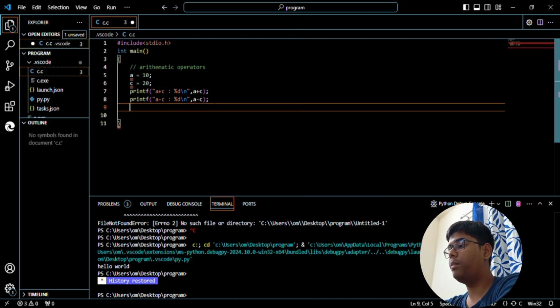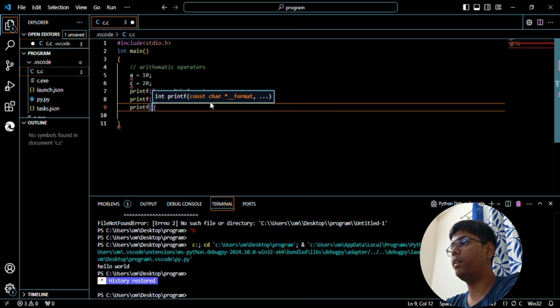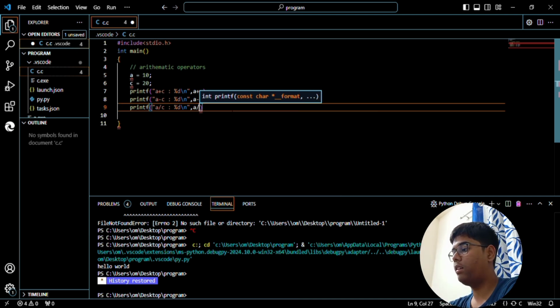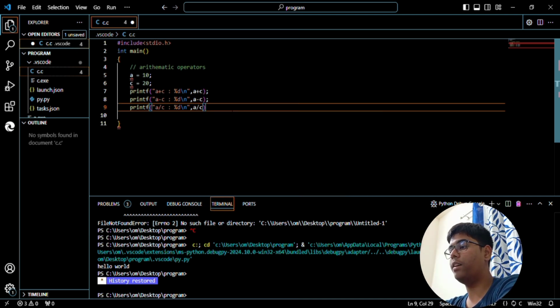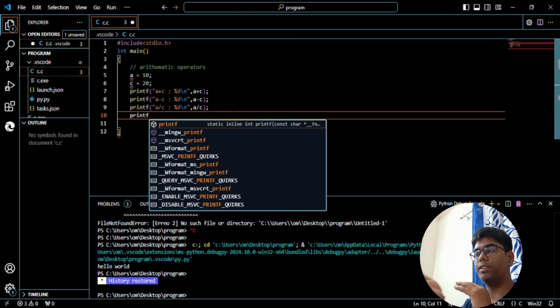Then similarly for printf, double quotes, then a, then division c, and eventually we need to write the same process, percentage d backslash n, and then comma, then once again writing a slash c, then semicolon, once again writing printf. You need to repeat this process, and just change the symbols between a and c. That's it. There's no big rocket science here.